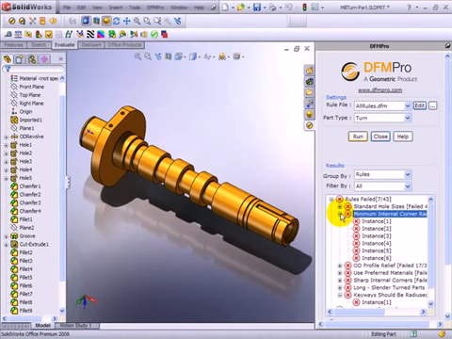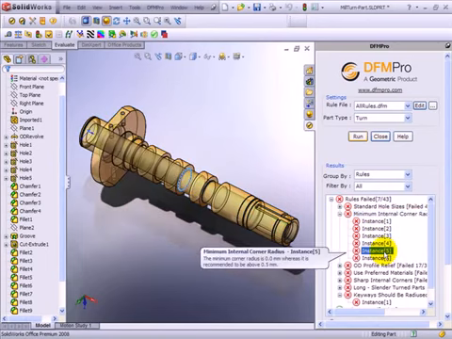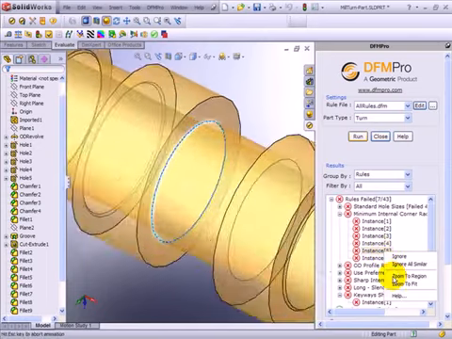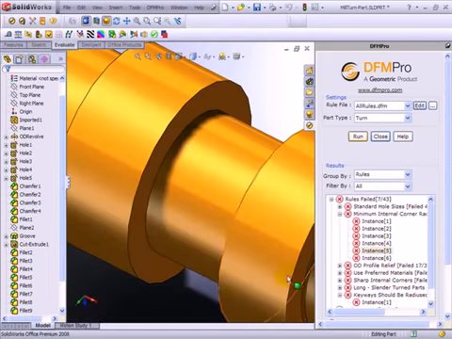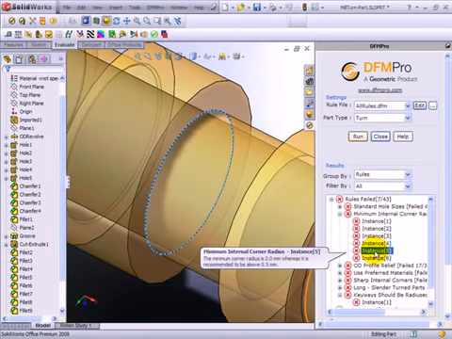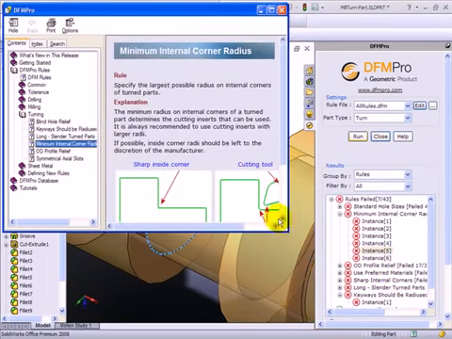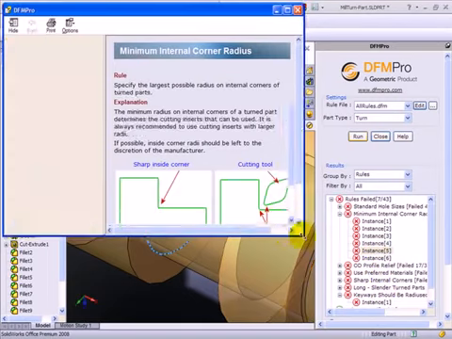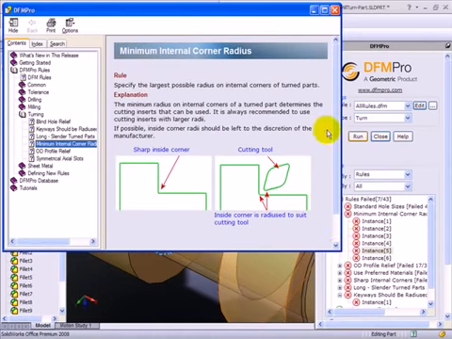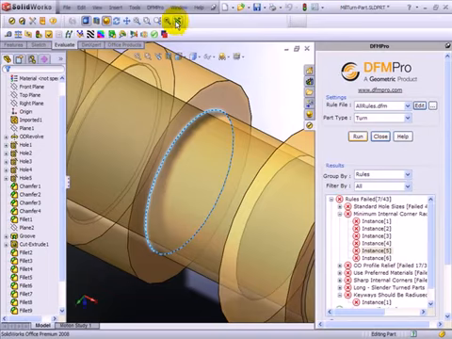Let's see one more example: minimum internal corner radius. Here again, this corner, as we can see, is making a sharp 90-degree angle. Such corners are difficult to manufacture by the turning operation. The turning tool typically has a relief provided at its tip, and the minimum internal corner radius should match that relief.